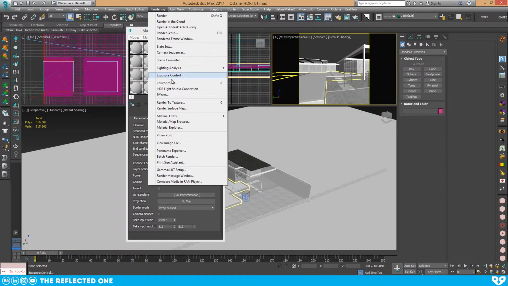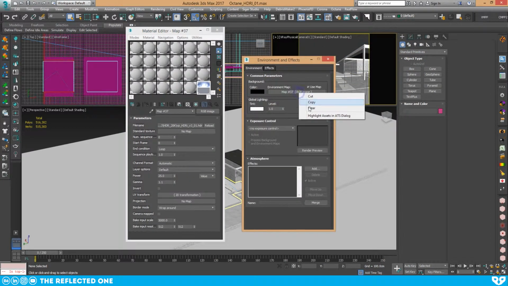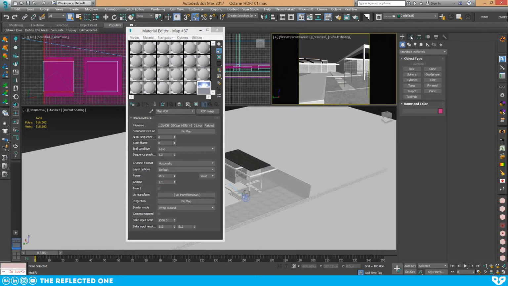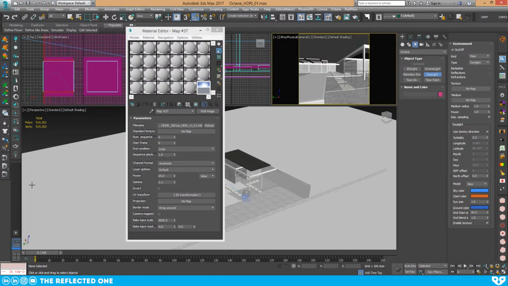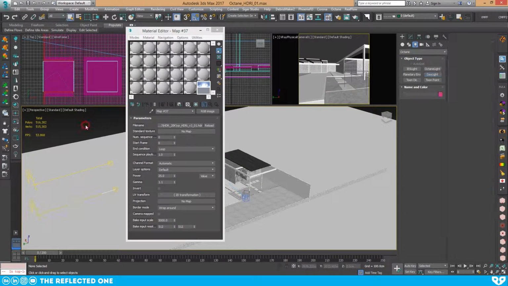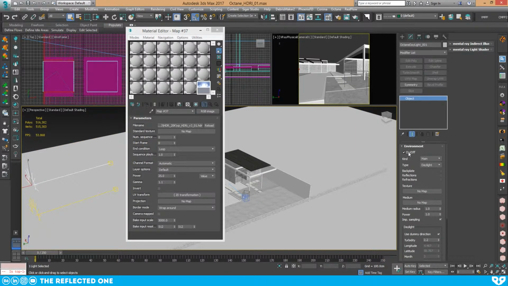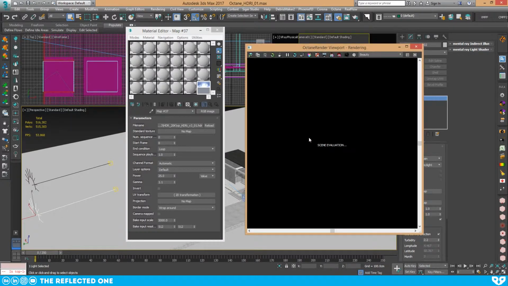There's another way of using HDRI maps. Now, let me clear the environment for now. We don't need that anymore. We're going to add two daylight systems. One of them for lighting and another one for background. Let's turn this off for now. And this is the default settings.